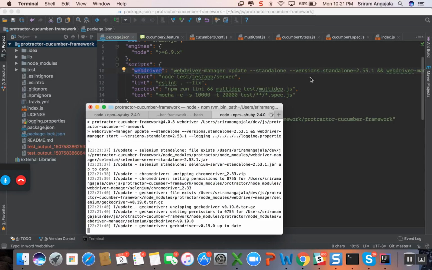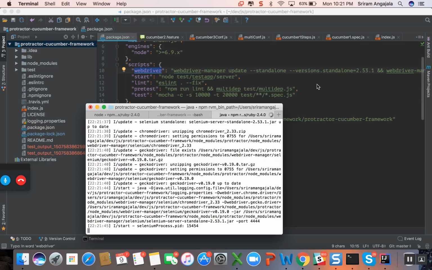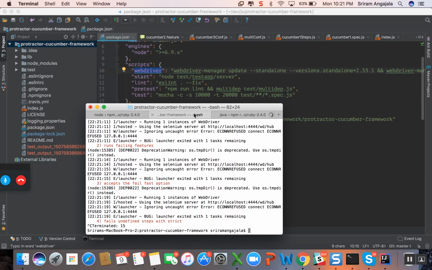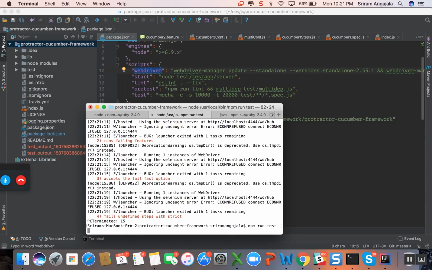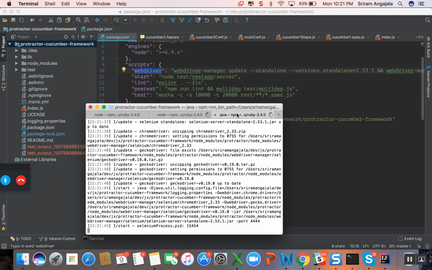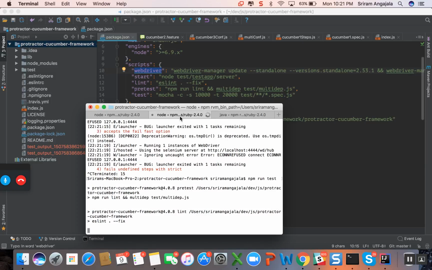Now I'm just waiting for the Selenium server to run. Now, if I run the same npm run test, see what happens. Now the application is running and your Selenium server is ready.